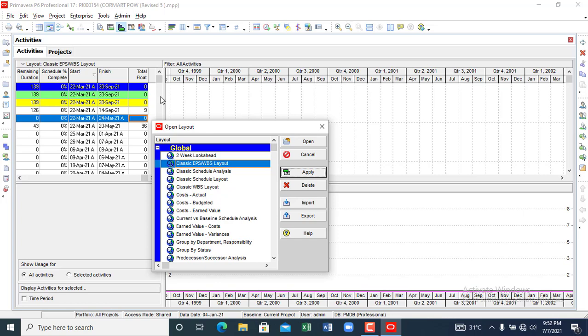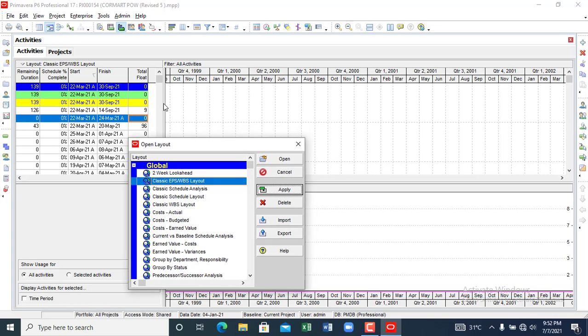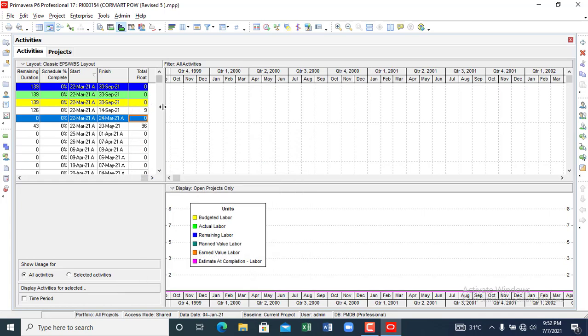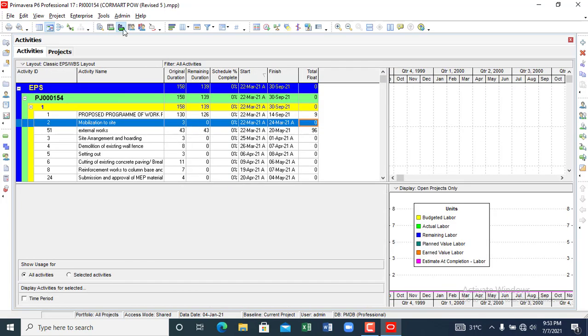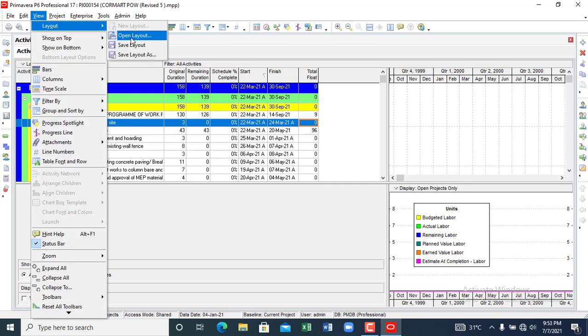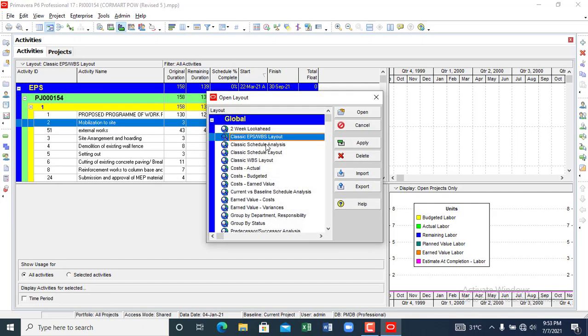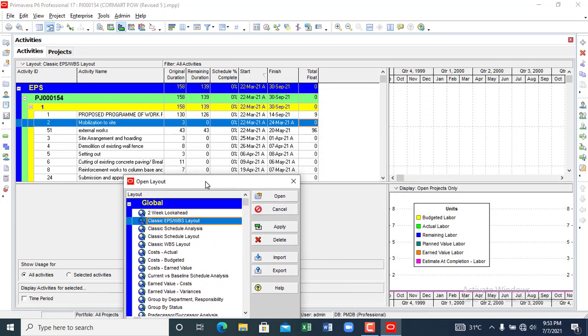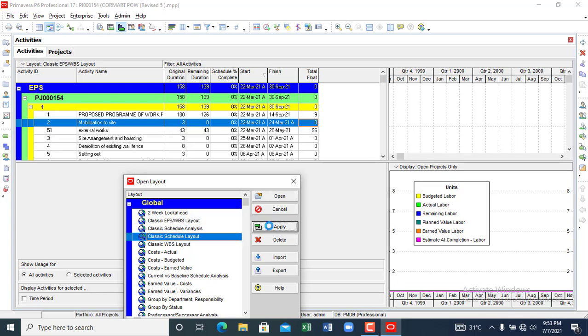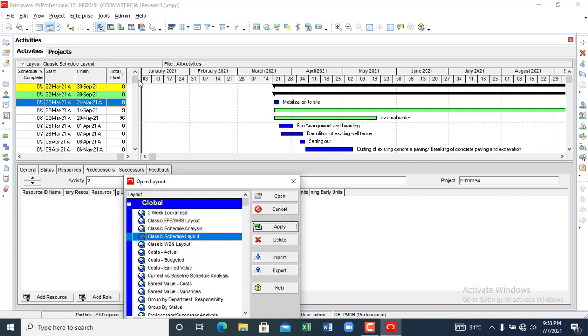You can see, close it so we can see what we have here. Alright, let's try that again. You go to view, you go to open, click yes. Alright, so you see a lot of types of layout, schedule analysis. This is always very good. Schedule layout, you can check it, you can see the difference. You have total float. So let's just stick to this.